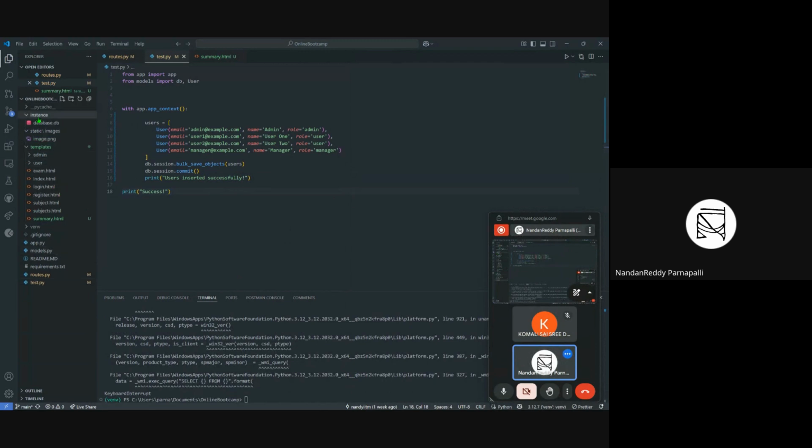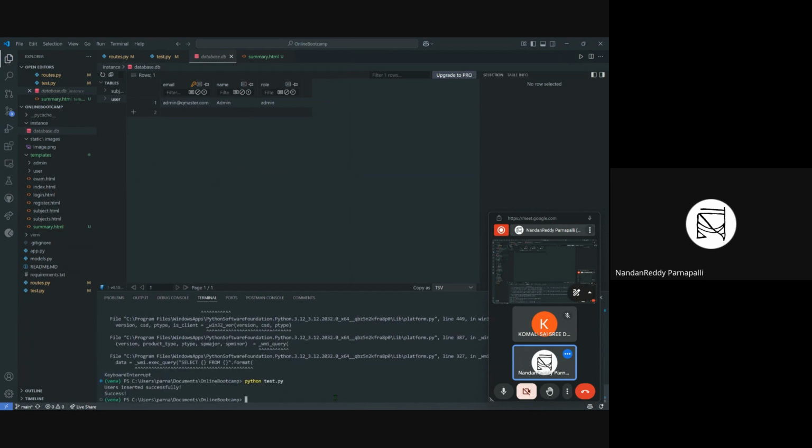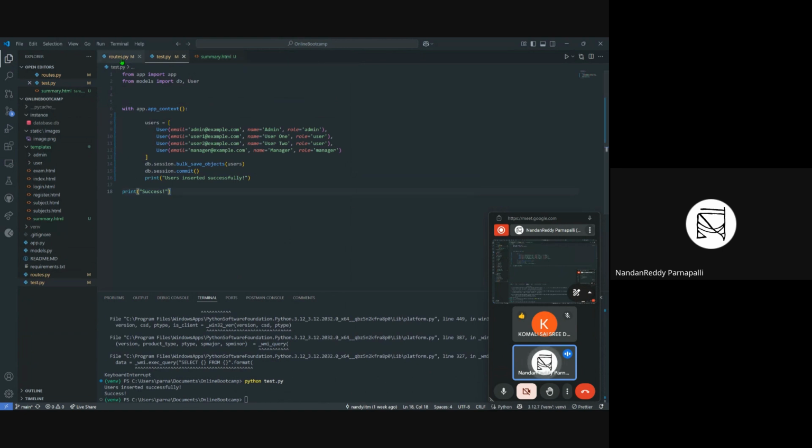Let's go to database.db. Right now the users table has only one. Now if we do python test.py, it added all the users. So now you can see multiple users added: only one manager, two admins and two users. Just for the sake of creating graphs, I am adding these users, but there should be only one admin and multiple users in the application. For demonstration purposes, I am adding multiple users with different types. That's it. We have added them.